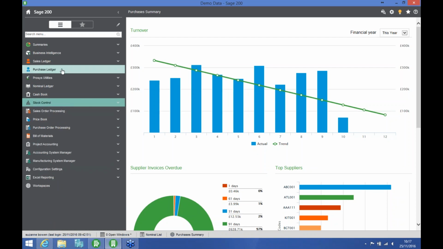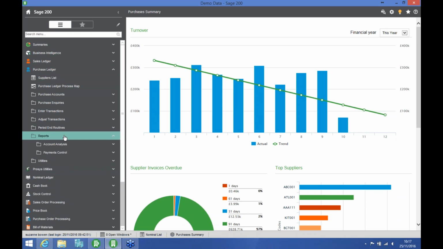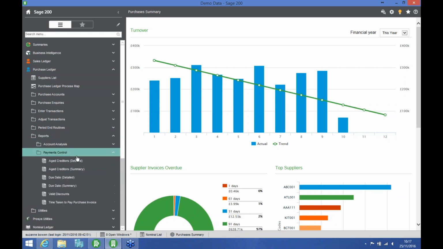Okay, so I'm going to be focusing on the purchase ledger, but the process is exactly the same for our sales ledger. Within the purchase ledger and our reports and payments control, the first thing we want to do is run our aged creditors, either detailed or summary.